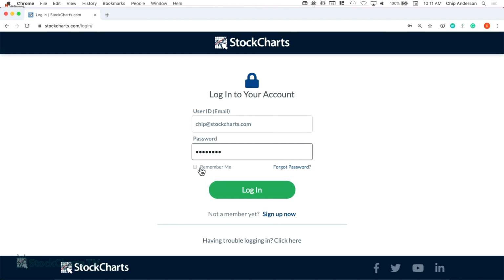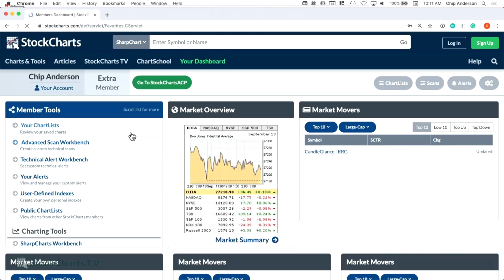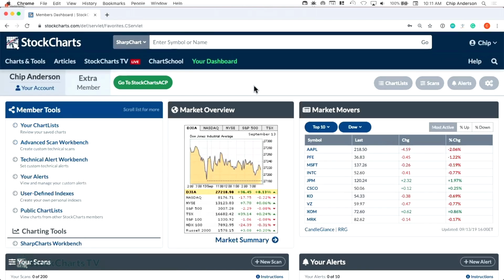There is a Remember Me box right here. You're going to only want to click this if you're using it on your personal computer that you don't share with anybody else. If you are using a computer you do share with other people, please do not click the Remember Me checkbox, obviously. Now, when you log in, you'll be taken to this screen.